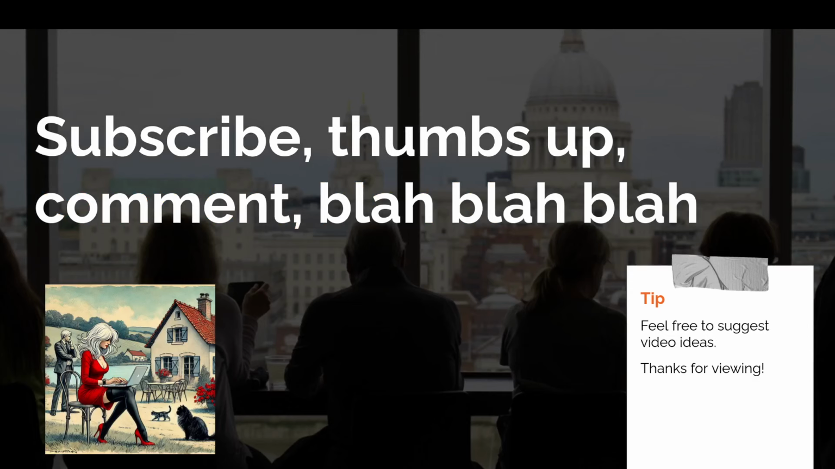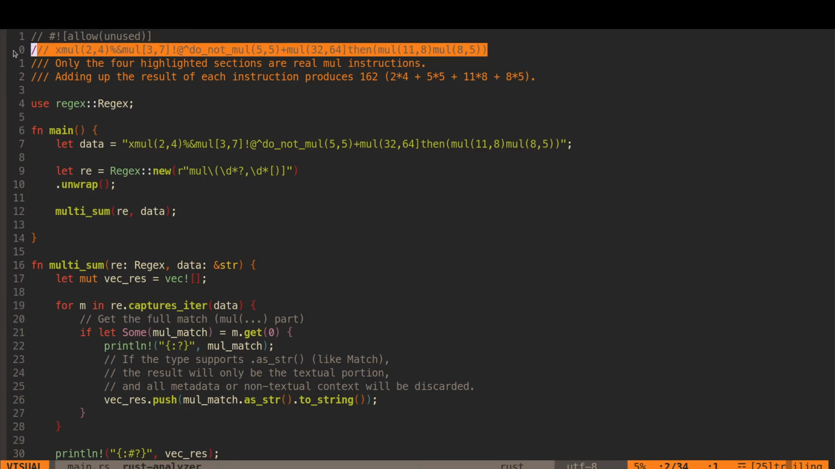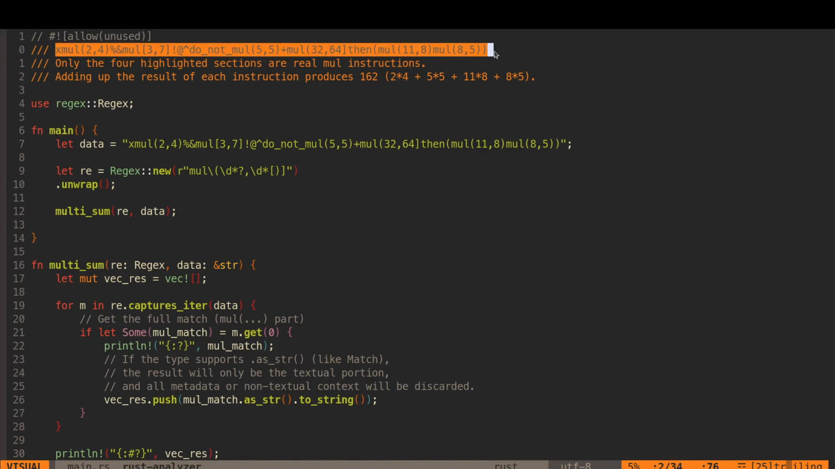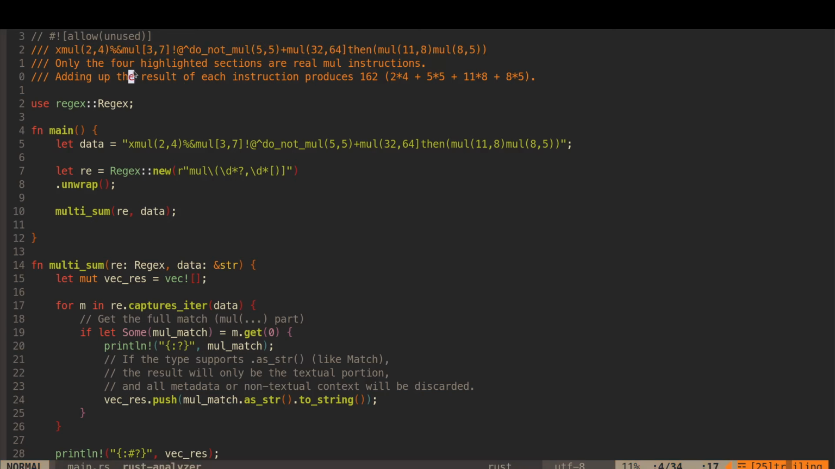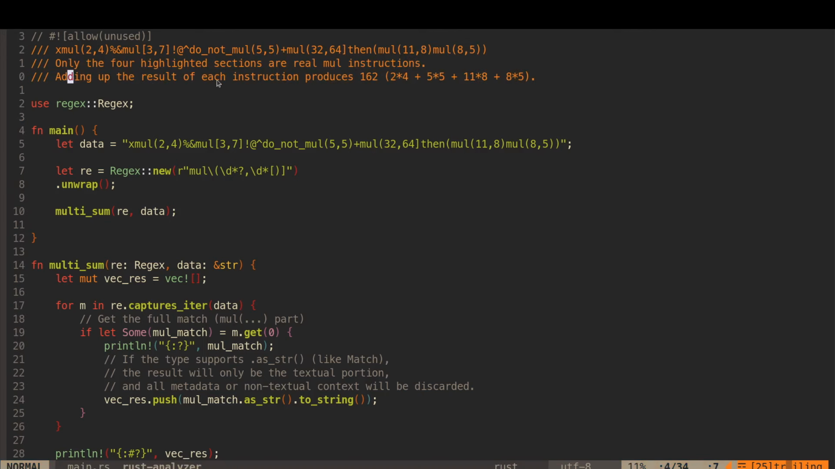So let's look at the code. And this line here is pasted in from Advent of Code. This was the sample. And then they explained that only the 4 highlighted sections matter. So they only wanted 2 times 4, 5 times 5, 11 times 8, 8 times 5. So anything else you need to disregard.